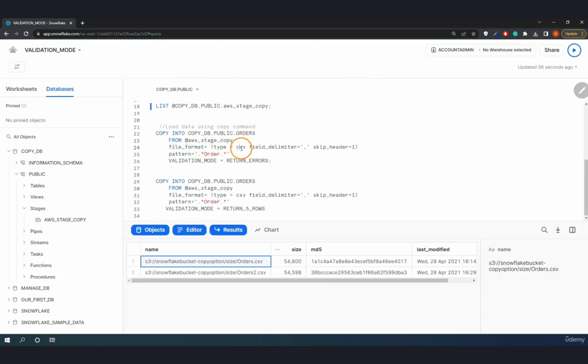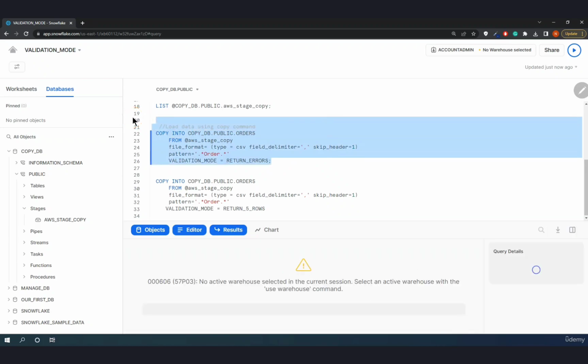Afterwards, we have the file format. We have just a CSV file, comma, and we skip the header. And then we want to load all of those two files. What we can do is just use the pattern with these wildcards. And then we use the validation mode, return errors. So this should now return all of the errors if there are any errors encountered. And if there are no errors at all, then we don't get any rows returned. And note, no data will be loaded if we use this validation mode, return errors. Let's execute it and have a look at the output. We can see, first of all, again, no active warehouse selected.